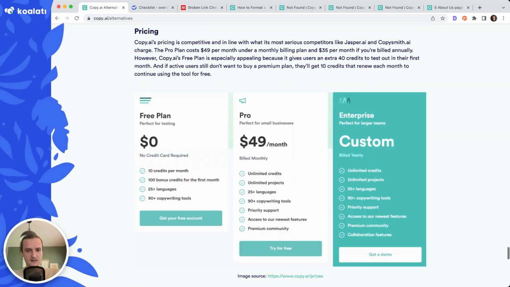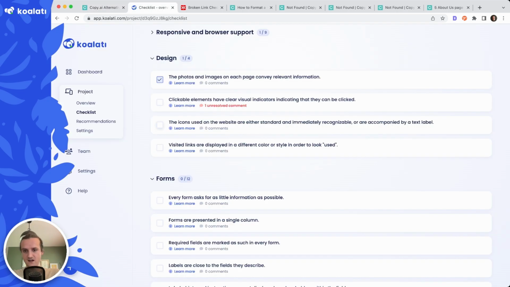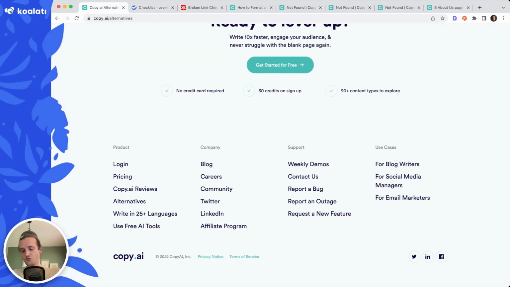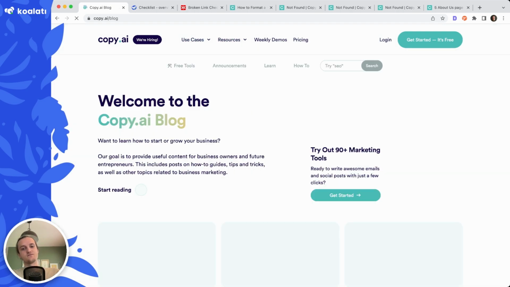No other very obvious icons are used anywhere else. I'm going to go ahead and say they're doing a great job once again. Visited links are displayed in a different color or style in order to look used. This is a hard one. Most people, most designers especially, don't like these.